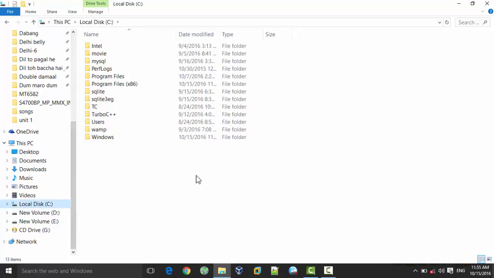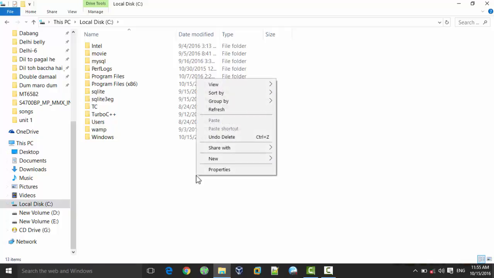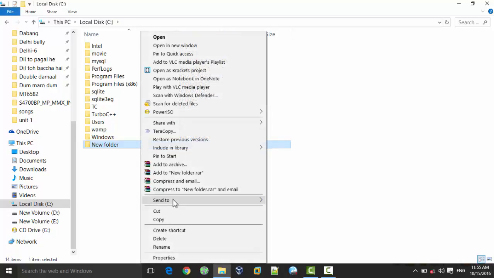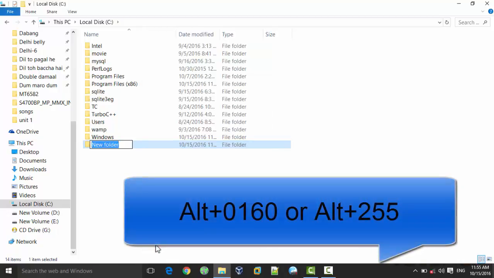First of all, I will right click on the mouse and create one new folder, and my new folder is created. Then we want to rename it, so again I will right click the mouse and go to the rename option.